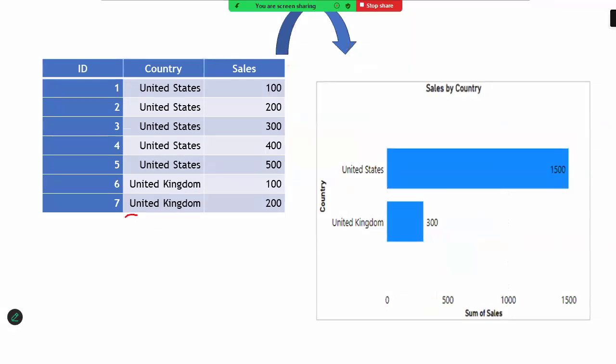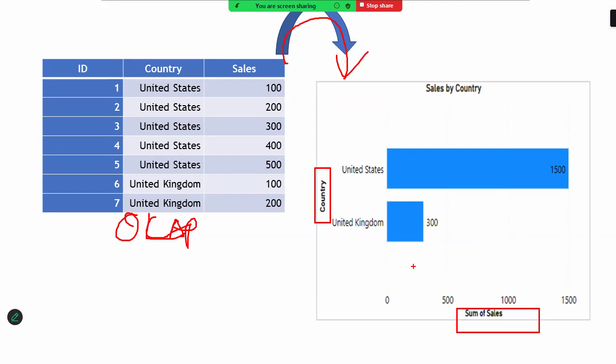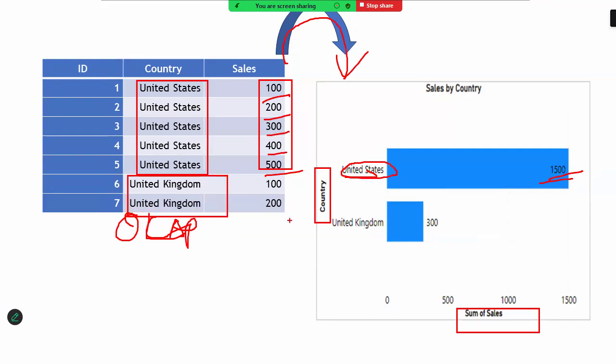Now this is the OLAP database. When you use the OLAP database to create the visual, you're trying to show country-wise sales. It will take all the similar names as one value. It will group it, and it will do the sum of sales. It will sum 100 plus 200, 300, 300 plus 300, 600, 1000, 1500. And it will group United Kingdom as one value, 100 plus 200, 300.